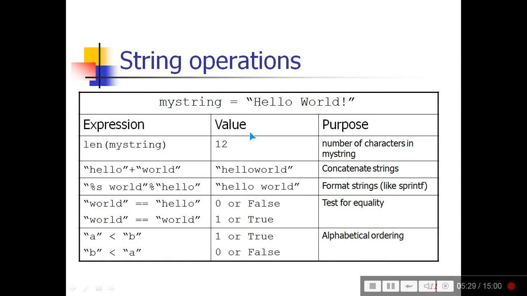So string operations, what are available in Python? We have len(my_string). This is "hello world", it will give the result. The length of this is 12, the number of characters in my string. That is the purpose of len. With +, the purpose is concatenation.